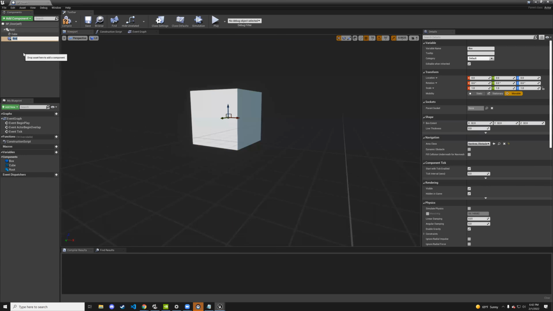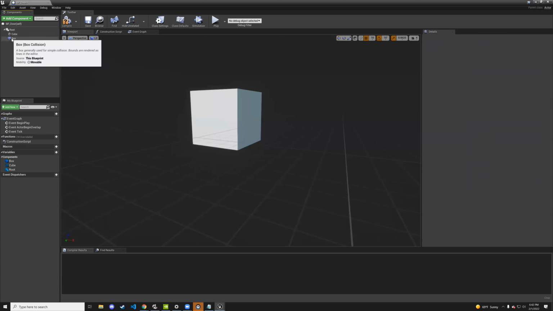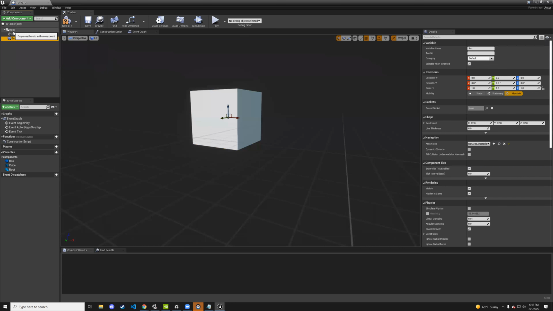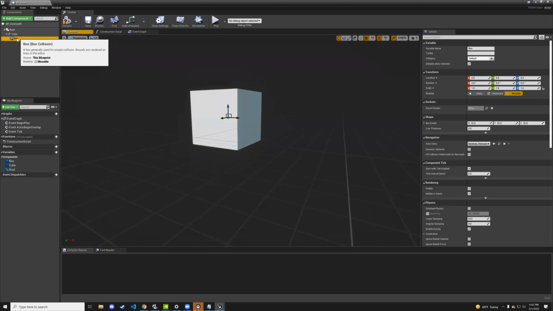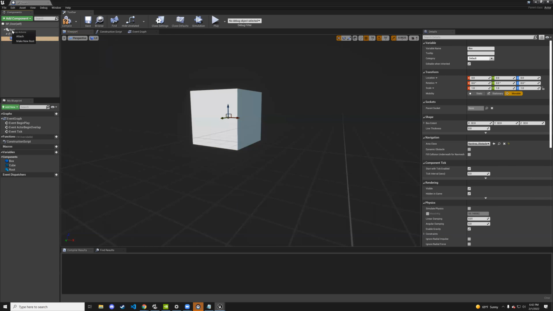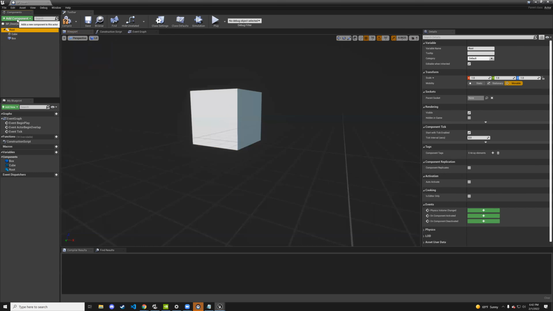So we'll add that. And we definitely want the box to be a child of root. So if your box collision looks like this, where root is the parent, or I guess root is the grandparent, and then cube is the parent, and then box is a child, we don't want it like that. We definitely want box to be a child of root. So how I did that is I left click and drag, and then when I let go of the left mouse, it gives me these options, and I'm going to say attach. All right. So I'm going to click on root again, and then we're going to do add component.